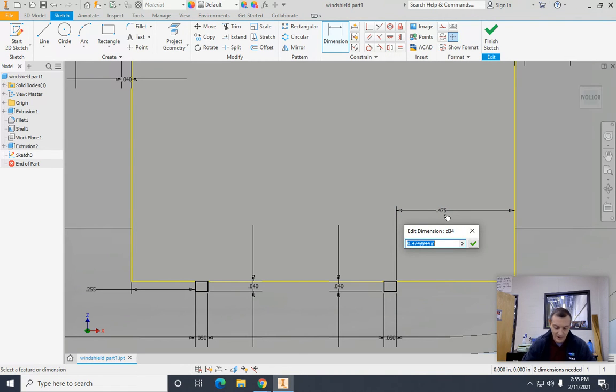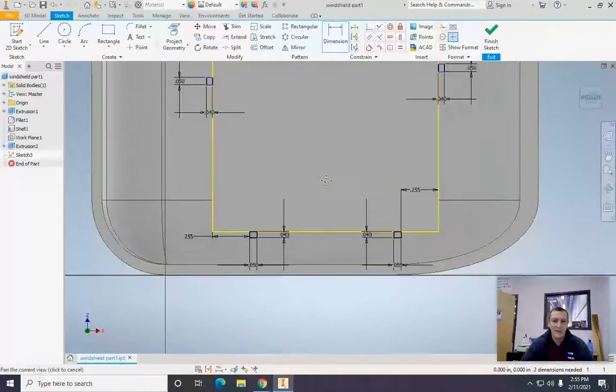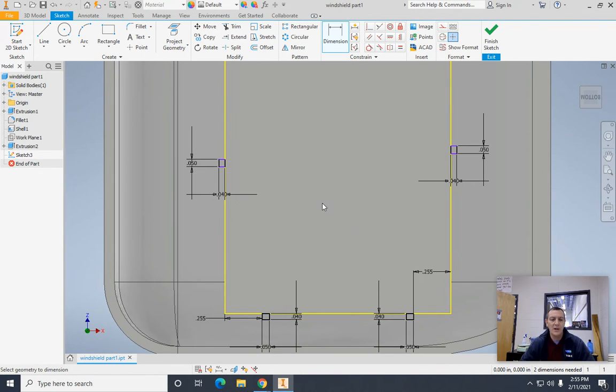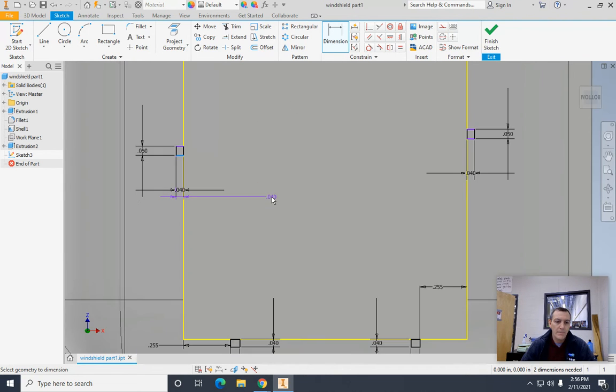Otherwise, my face will be in the way. 0.255, and hit enter. And now it's just a matter of, we do want to get these other ones. This is a little trickier because you got to kind of zoom in and then zoom out. We'll click here, and we'll click down here, and we'll drag it out like that.